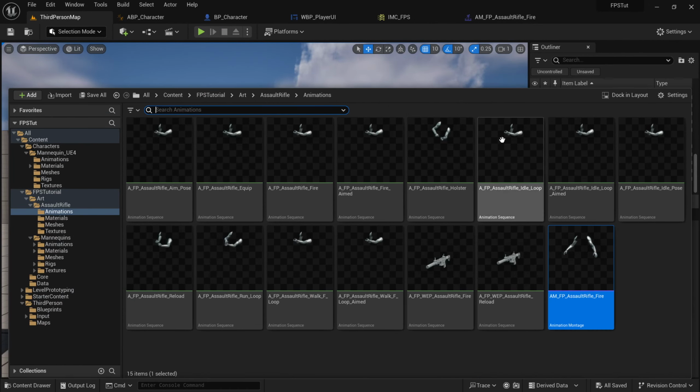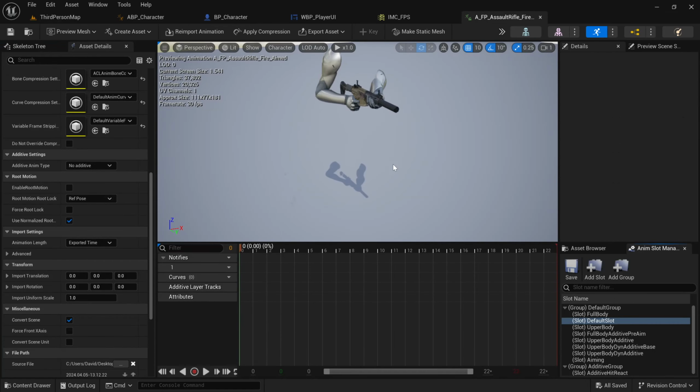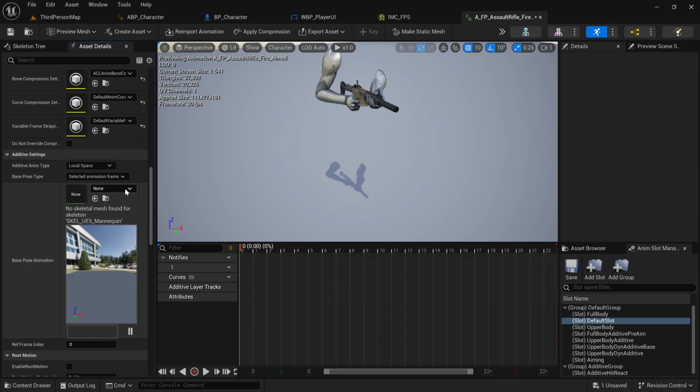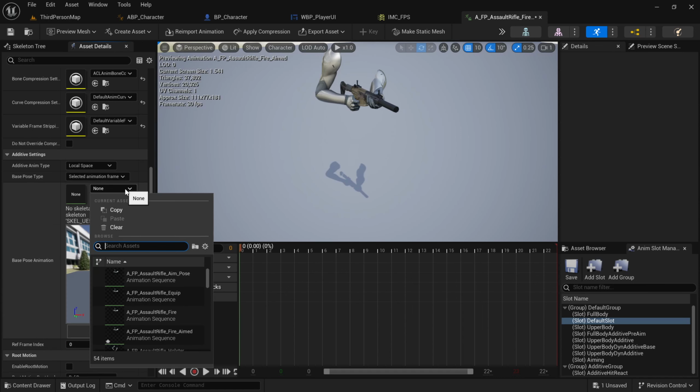So let's go back to the content browser, find the fire aimed, open it, additive anim type, local space, and then selected animation frame. And then instead of the idle pose here though, find the aim pose. And I'm going to show you why.